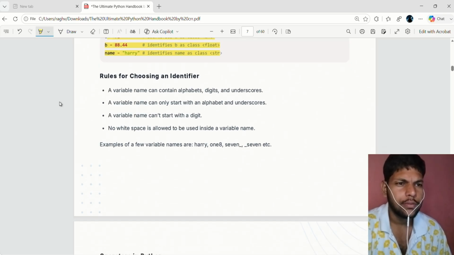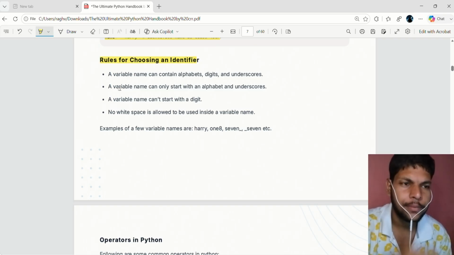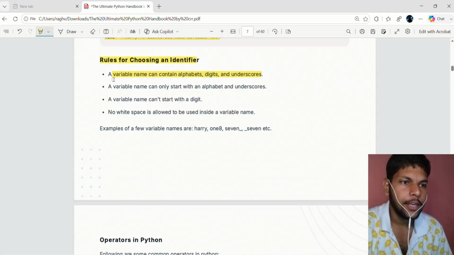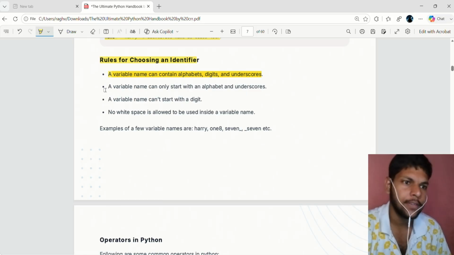Rules. There are some rules for choosing an identifier in the Python programming language. See, what are the rules? A variable name can contain alphabets, digits, and underscore. So when you write a variable name, it will contain only alphabets, digits, and underscore. These are the rules of the Python programming language to choose an identifier.